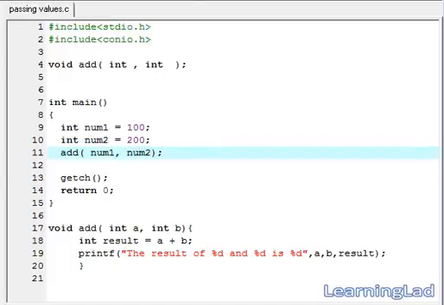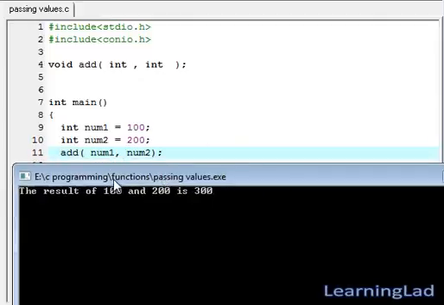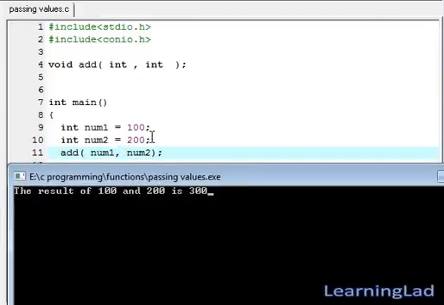Save it, Control F9 to compile and run it. As you can see here, the result of 100 and 200 is 300. This time we have just stored those values in variables, and then we used those variable names as parameters to this add function.